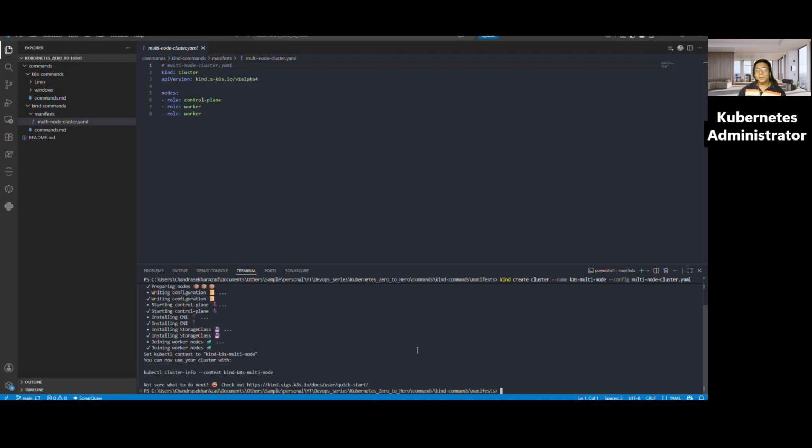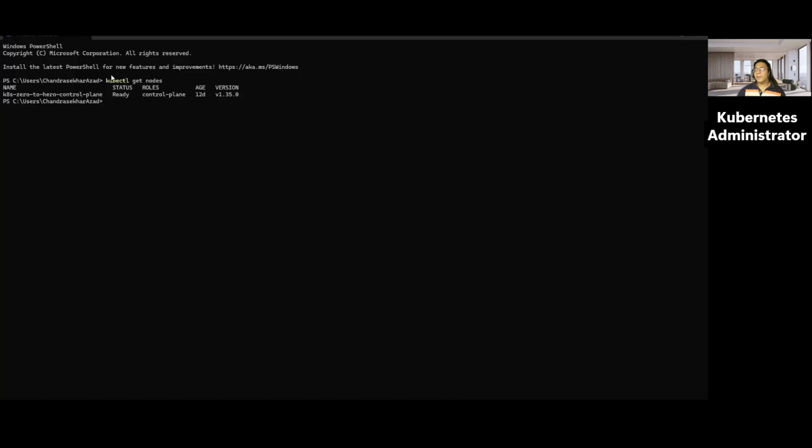So our multi-node Kubernetes cluster is ready. Let's execute the command. A few minutes back, when I executed kubectl get nodes, it just said that I have one single node present. Let's execute it now. kubectl get nodes. And as I execute this command, it says that I have three nodes. One node acts as control plane and the remaining two act as worker nodes.